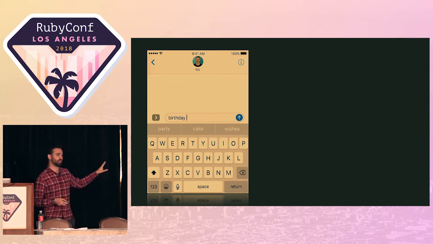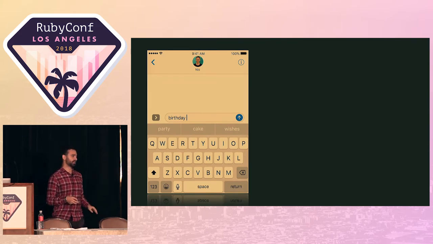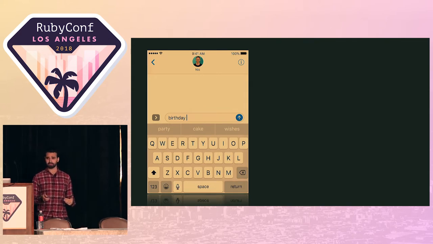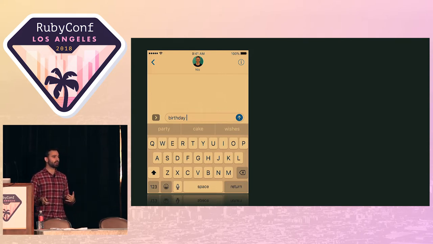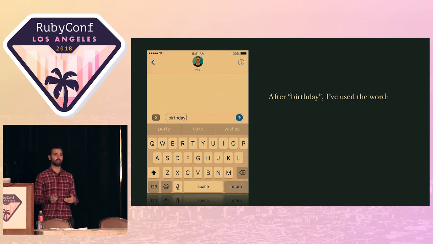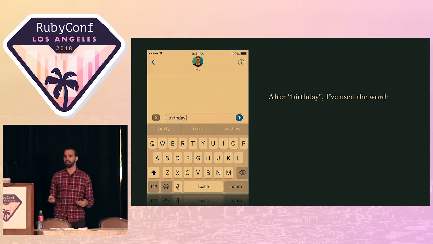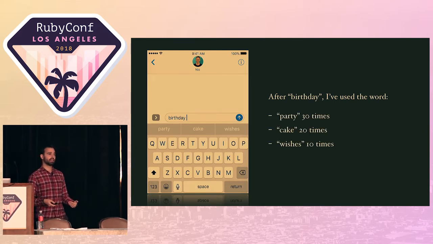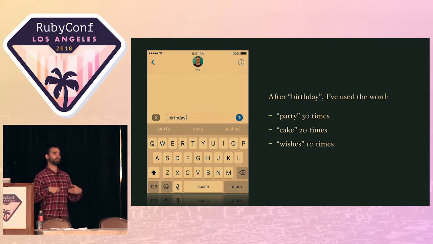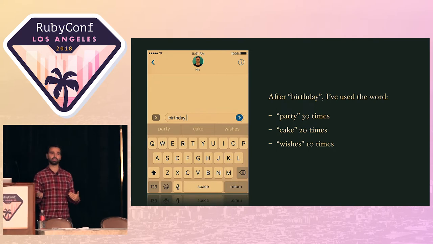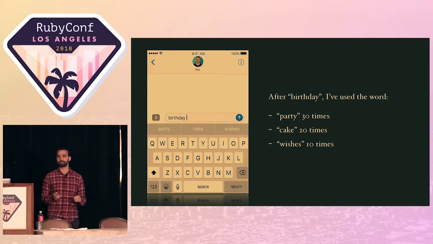Well, so let's take an example. This is what I get as my suggestions when I type birthday into my phone. So the first suggestion is party, followed by cake, and then we have wishes as the third suggestion. So somewhere in the memory of my phone, it knows that out of all the times that I've written birthday, let's say that I've used the word party 30 times to follow on from birthday, and cake a little less, 20 times, let's say. And so by knowing what words I've used in the past, it can suggest what words I'm likely to want to use in this instance when I've written birthday.